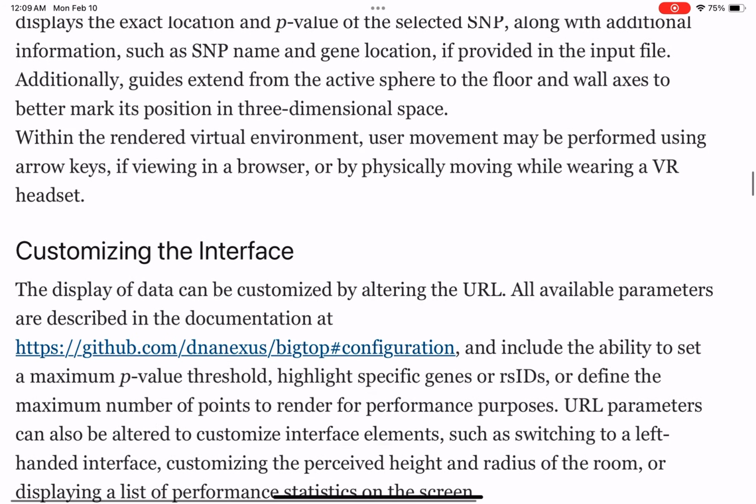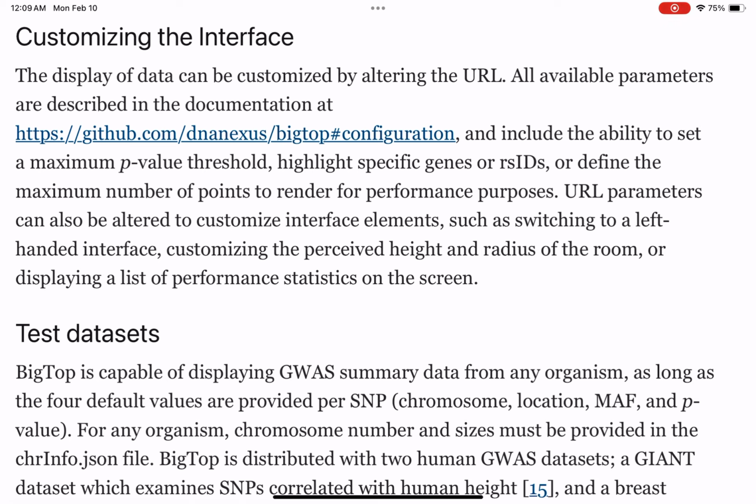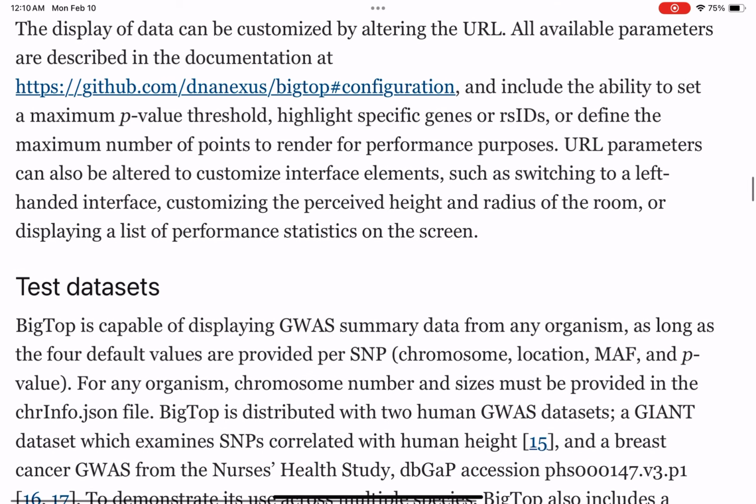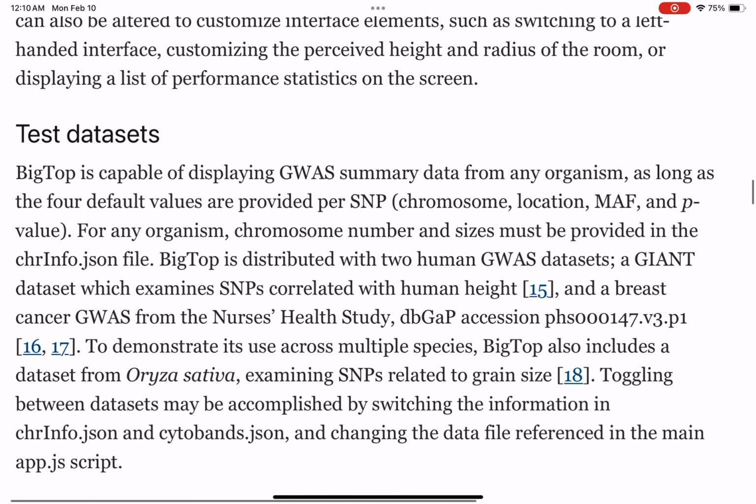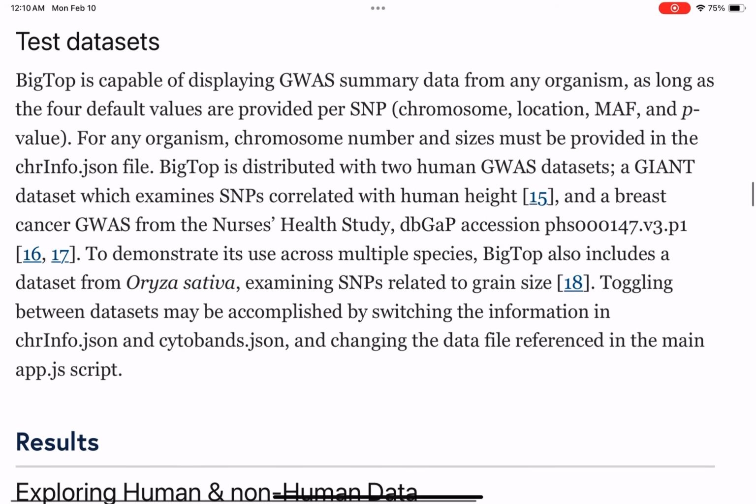Customizing the interface. The display of data can be customized by altering the URL. All available parameters are described in the documentation at https://github.com/dnaccess/BigTop configuration, and include the ability to set a maximum p-value threshold, highlight specific genes or RSIDs, or define the maximum number of points to render for performance purposes. URL parameters can also be altered to customize interface elements, such as switching to a left-handed interface, customizing the perceived height and radius of the room, or displaying a list of performance statistics on the screen.